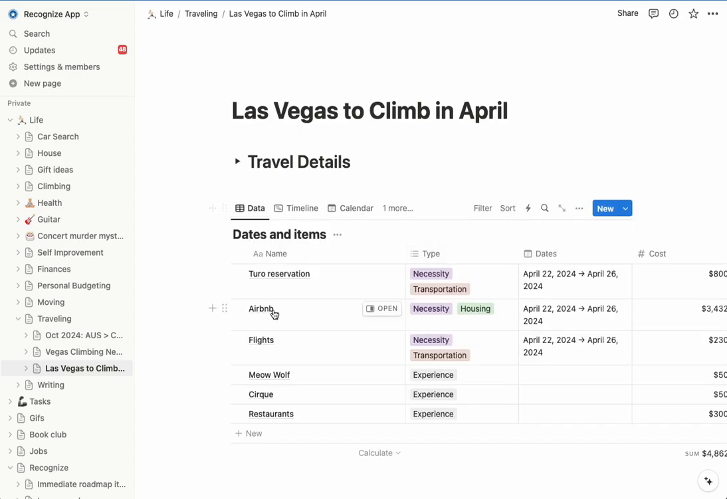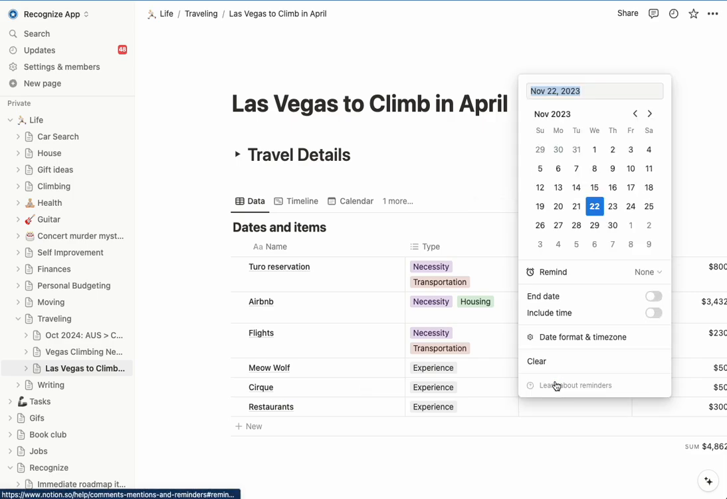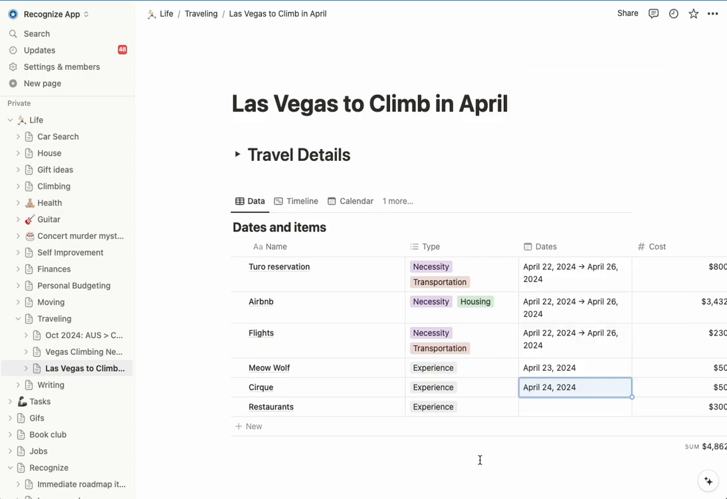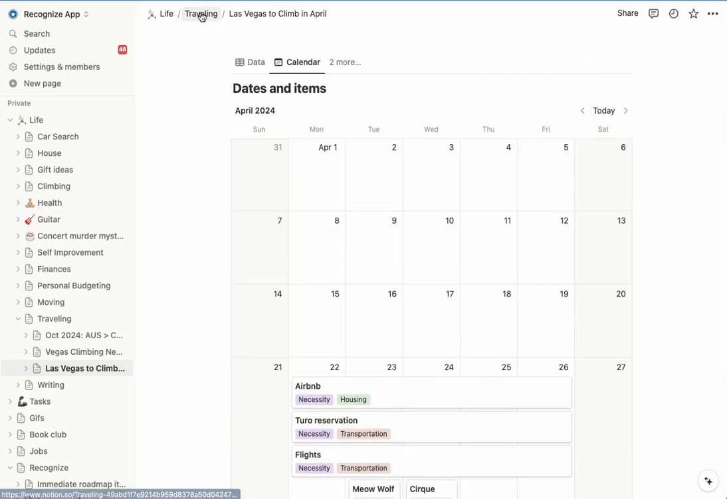So then if I go back to the data and I say this is an experience, Meow Wolf, we're gonna do that. Let's do that on Tuesday. Okay, Cirque du Soleil, we'll do that on, get tickets for the 24th. Okay, so then I go back to the calendar. But that's essentially how to use that for all that.